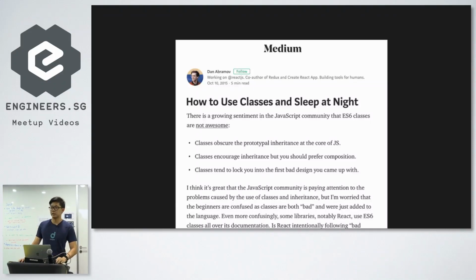So I didn't come up with this title by myself: how to use atomic CSS and sleep at night. I came across this article some time back. And this is JavaScript, so I won't go too in-depth on it. But when ES6 classes were introduced into the language, it created a lot of controversy and divided opinion. So I think in the CSS world, one recent trend that is causing similar division is atomic CSS.